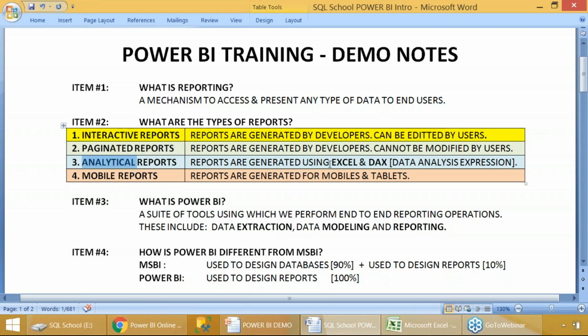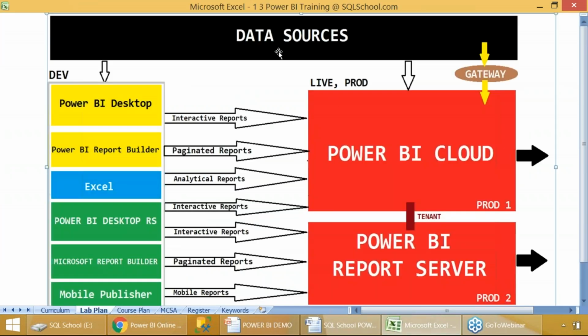Analytical reports are generated using Excel and something called DAX, data analysis expression, a user interface language, and it mostly works with Excel activities, something like this. Let me show you.